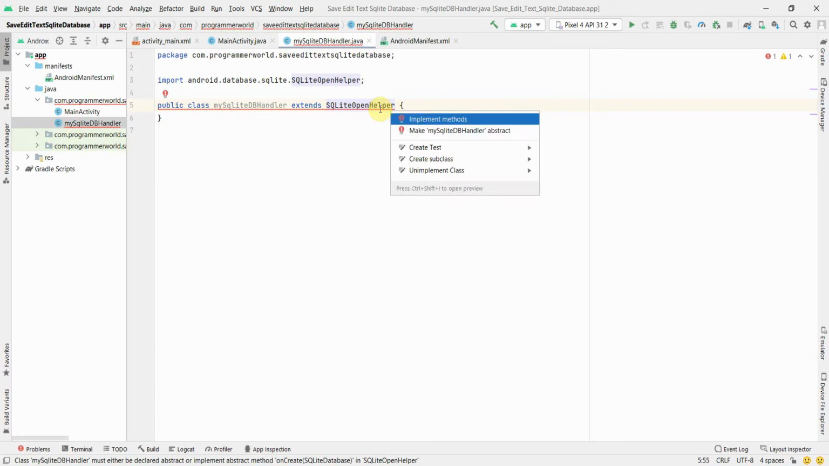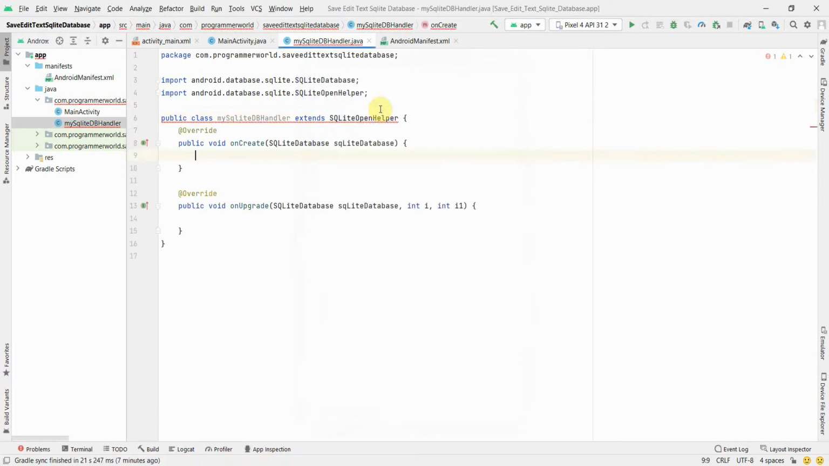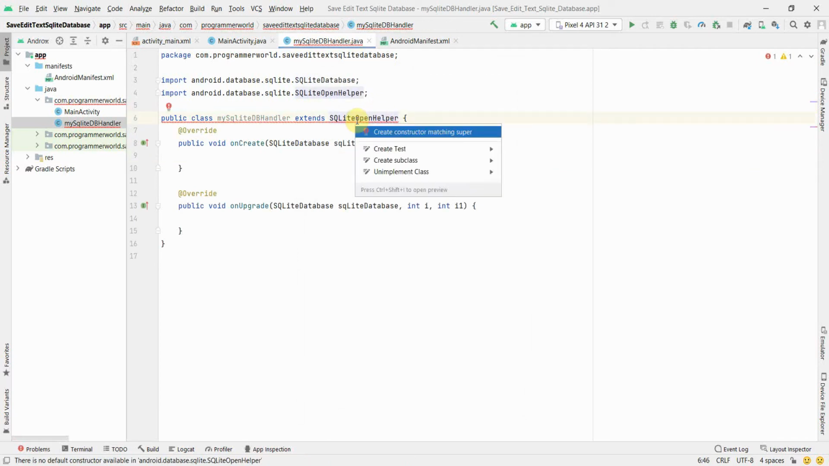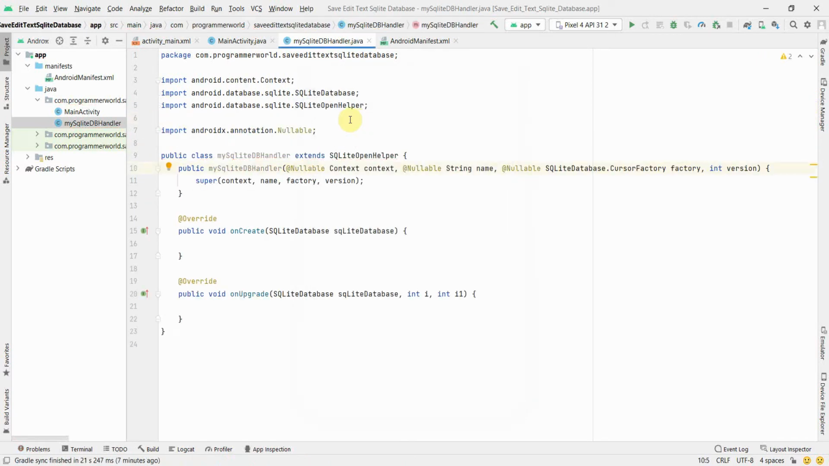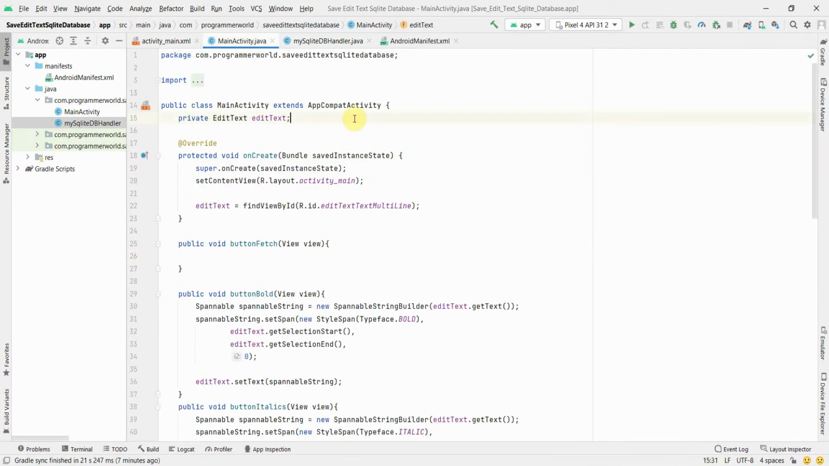One is whether we want to make it abstract or implement methods. Please go with implement methods. It will implement the required methods, and also we now need the constructors to be implemented. You can use the first one, and that's all. Now we'll be using this particular database handler in our Java code to create our SQLite database.